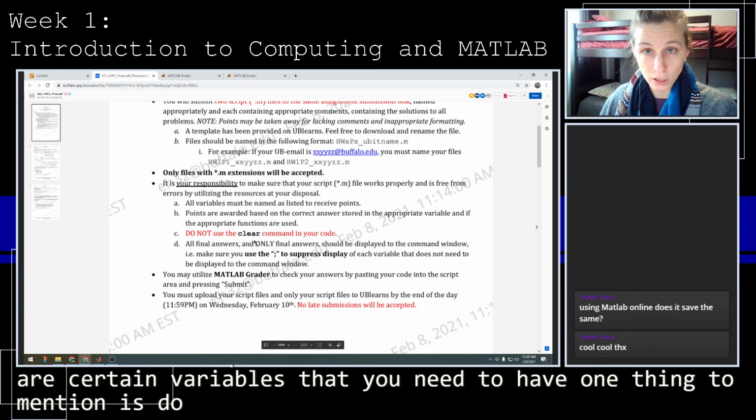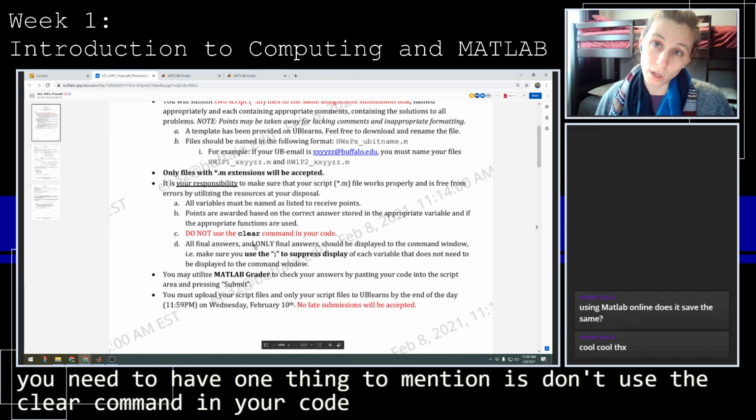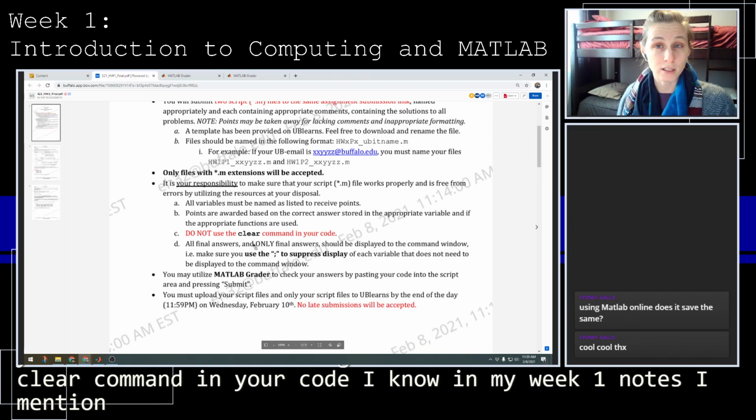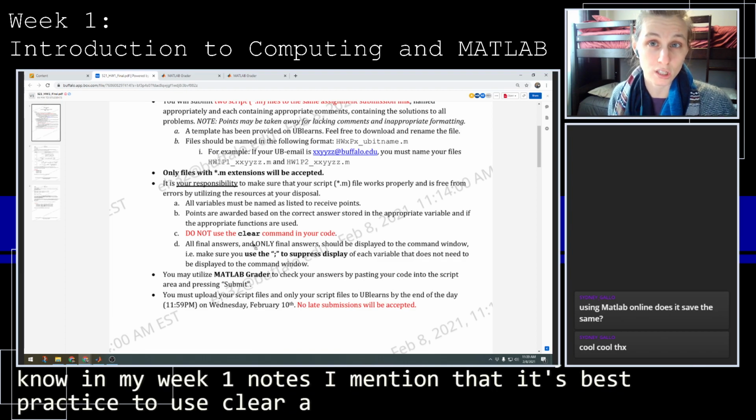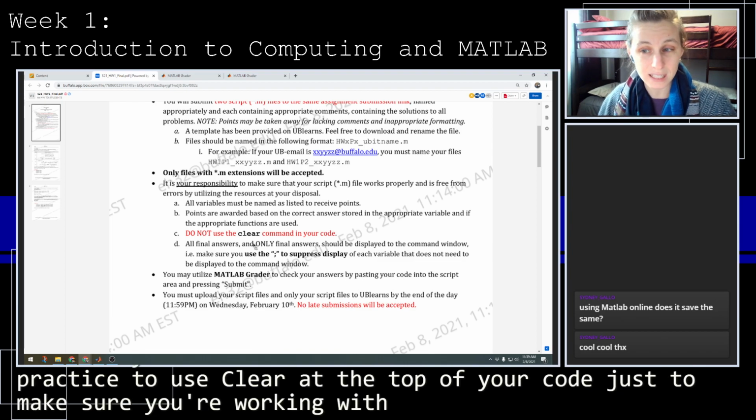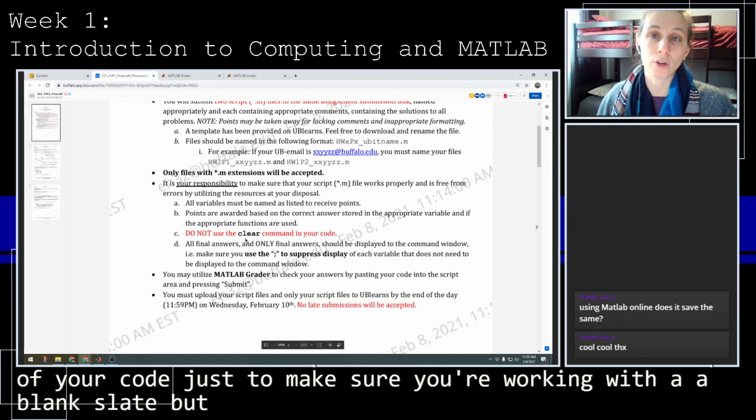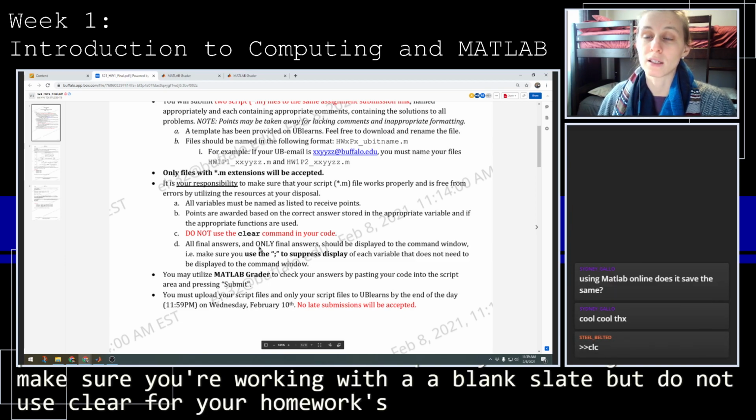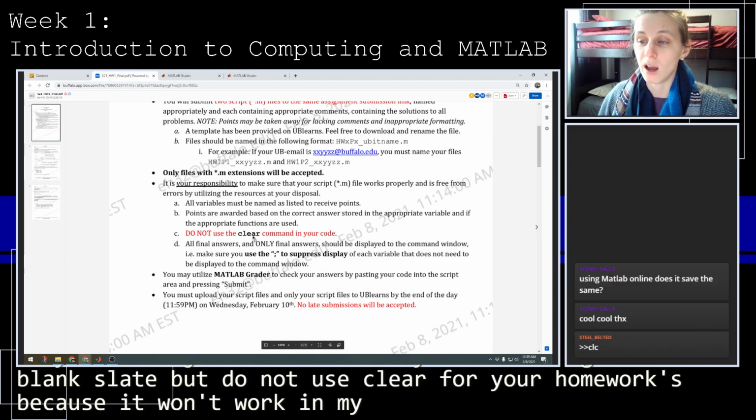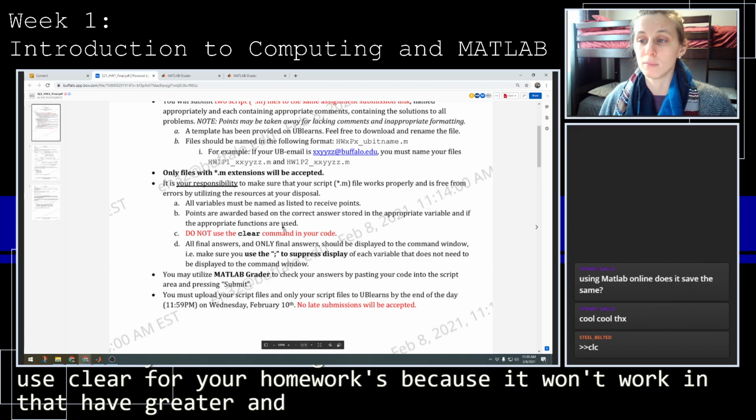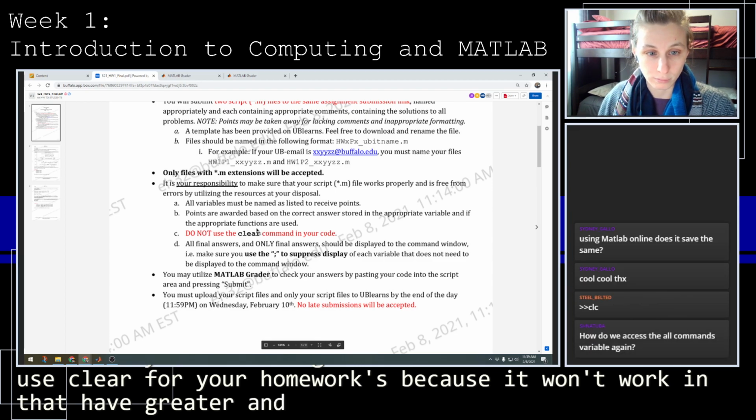One thing to mention is don't use the clear command in your code. I know in my week 1 notes, I mentioned that it's best practice to use clear at the top of your code just to make sure you're working with a blank slate. But do not use clear for your homeworks because it won't work in MATLAB Grader and it just won't work for auto grading.